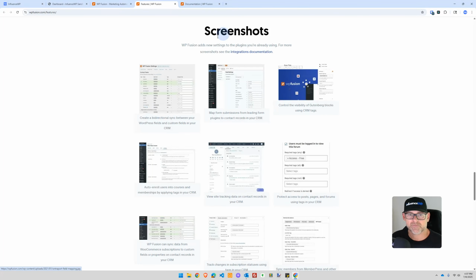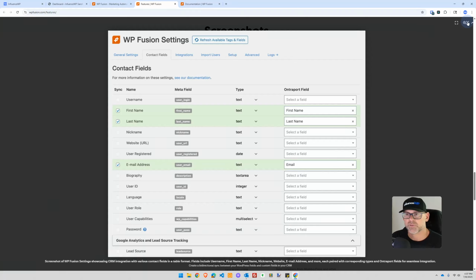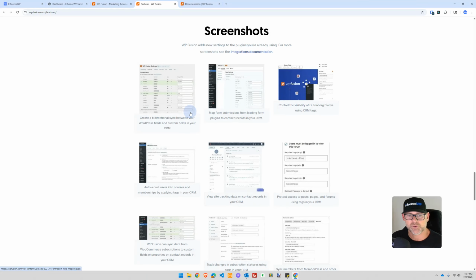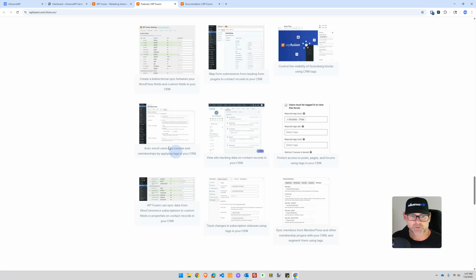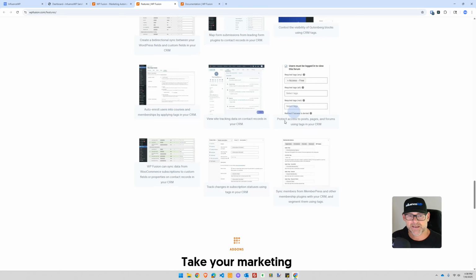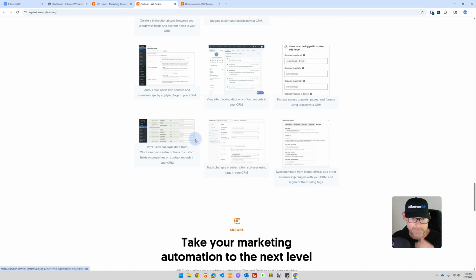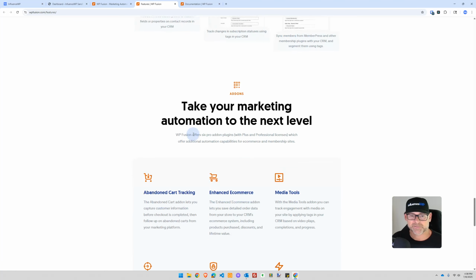Okay, so here we have some screenshots with a description, kind of like some use cases for this. So that's really cool. Create a bidirectional sync between your WordPress fields and custom fields in your CRM. Control the visibility of Gutenberg blocks using CRM tags, and so on and so forth. So they give you some use cases there and some screenshots.